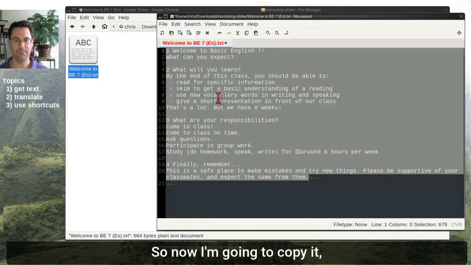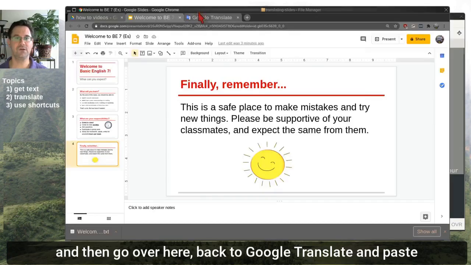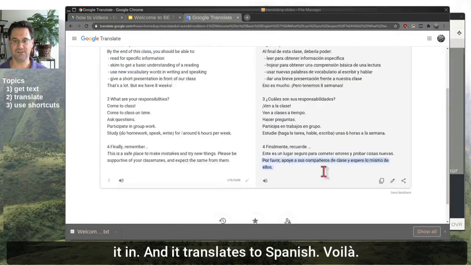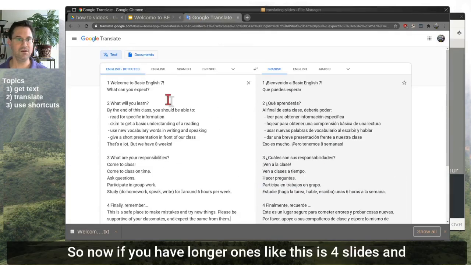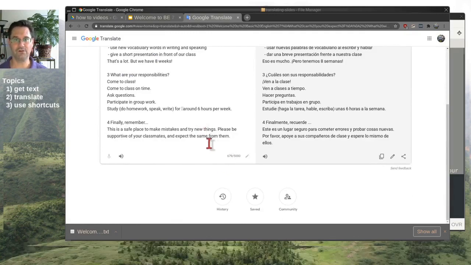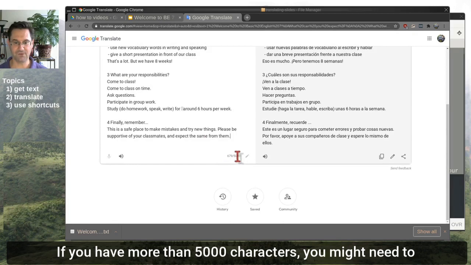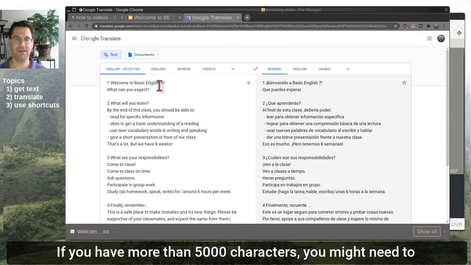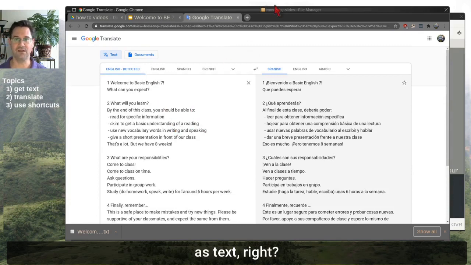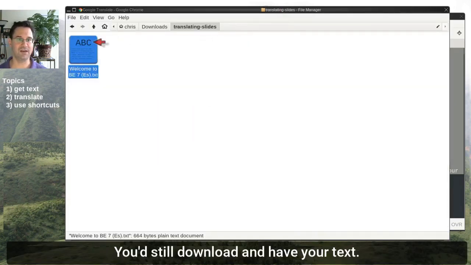So then I'm going to copy it and then go over here back to Google Translate and paste it in. And it translates to Spanish, voila, right? So now if you have longer ones, like this is 4 slides and it took up almost 700 characters, if you have more than 5,000 characters, you might need to upload a document. You could do the same thing, download it as text, right? You'd still download and have your text.